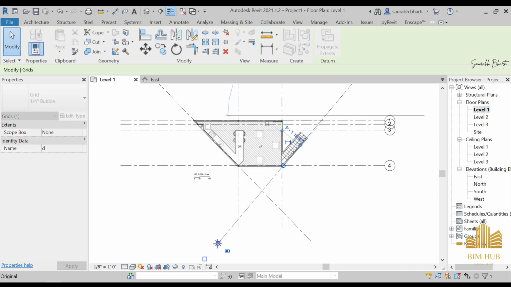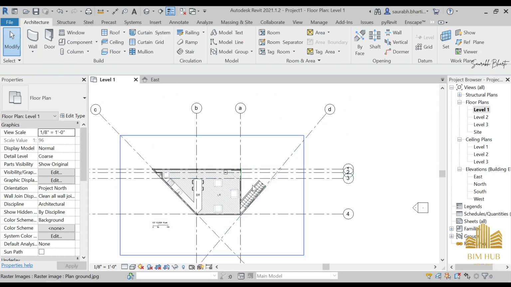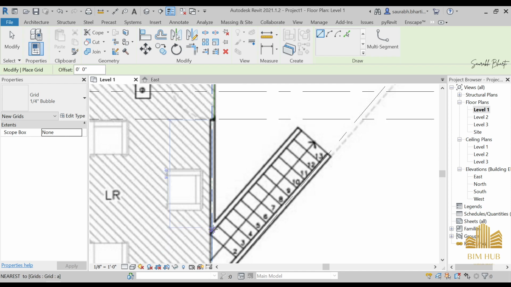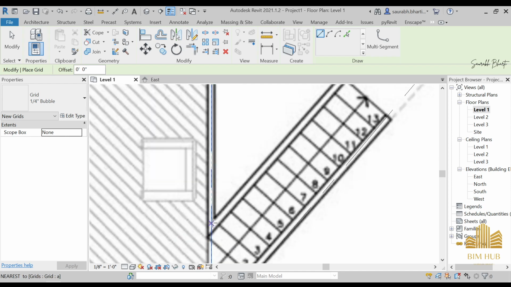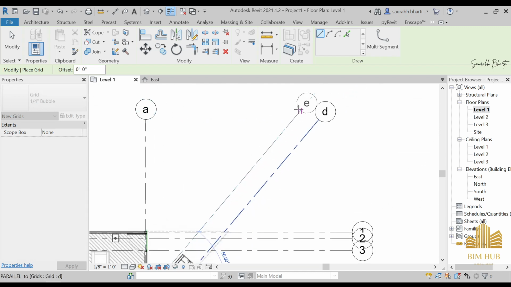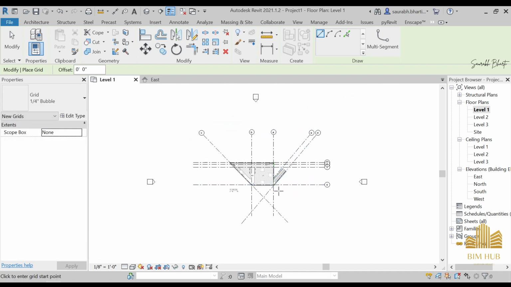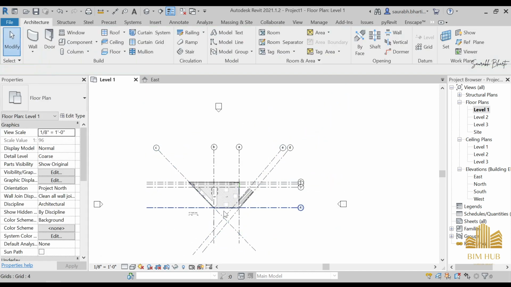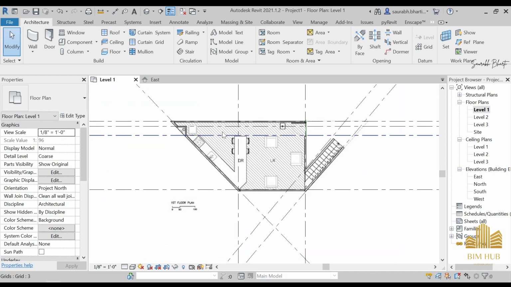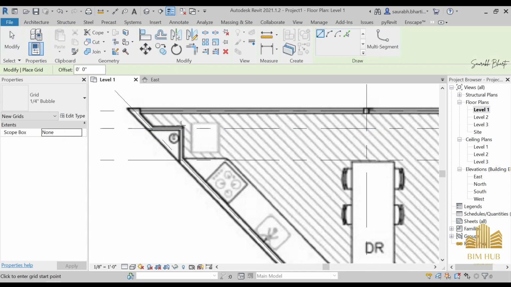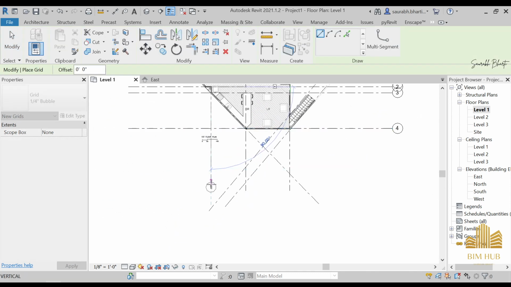So where do we need to consider more? So one more at this point. So just take grid again, not from the middle, from the end of this stair. So this is one more, increase the size of it. And where else do we need to consider? Let me check. So you can take one grid over this point. So I will take it at this point.